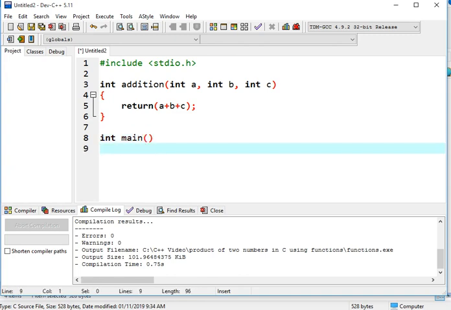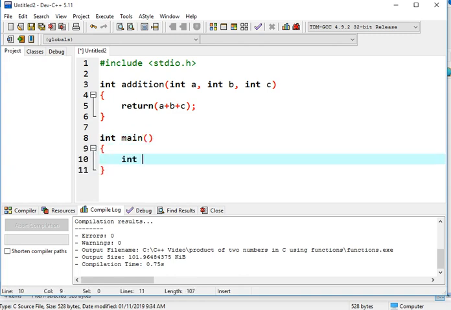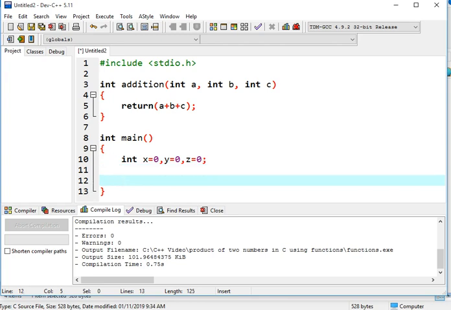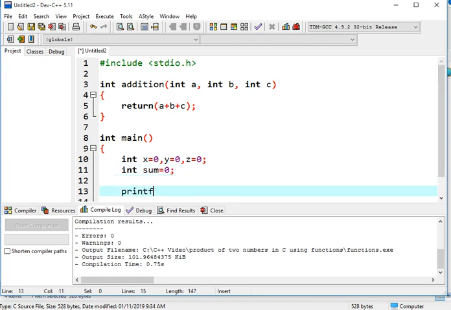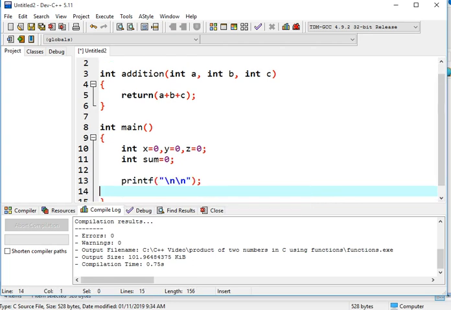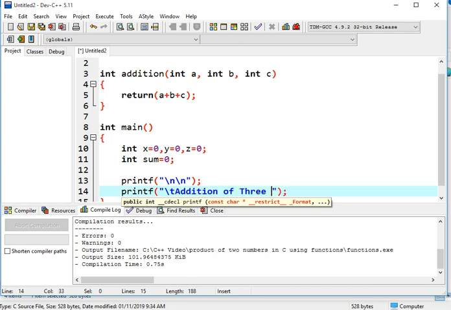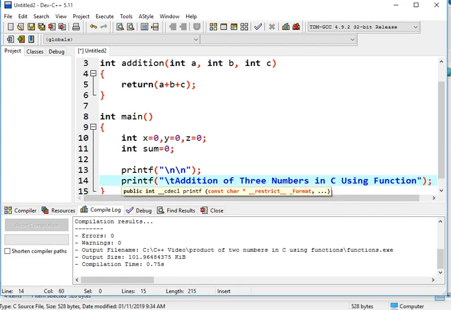So here int main, begin, int x, y, and z, and sum. printf, and then we have here the title of our program, addition of three numbers in C using function.